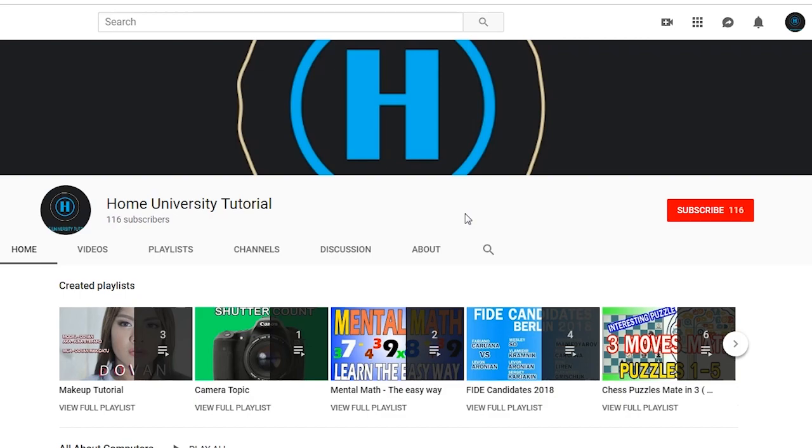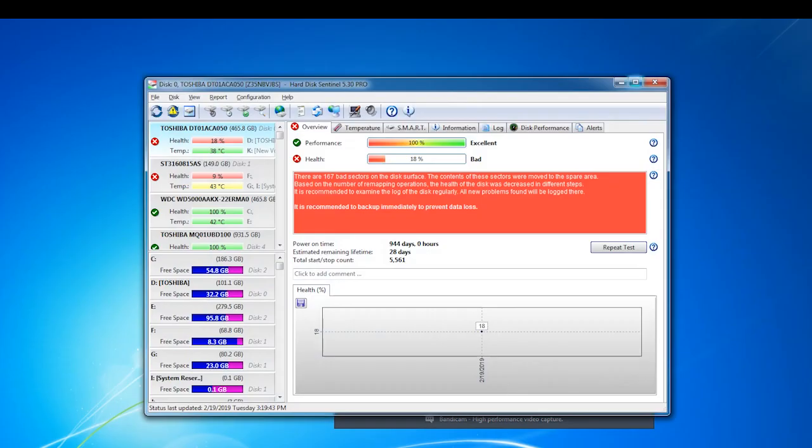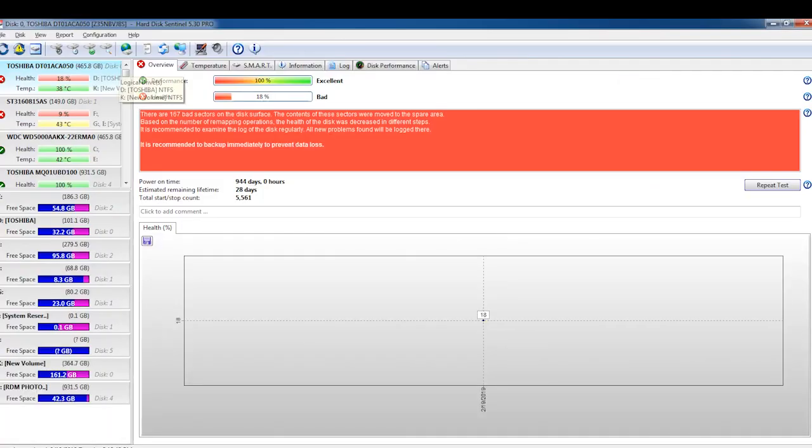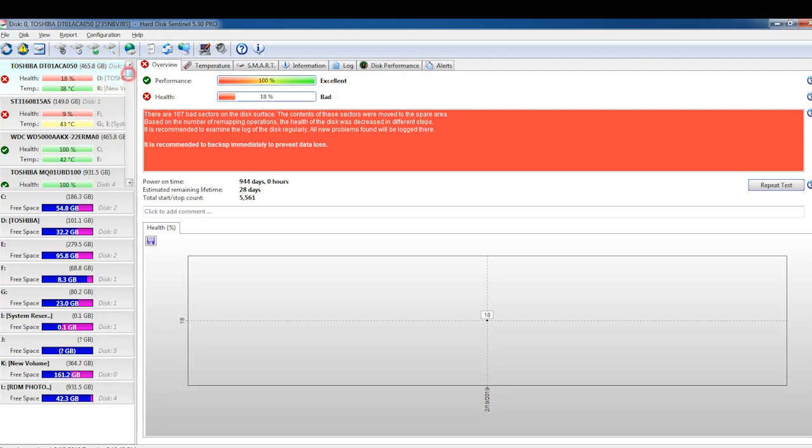Alright guys, in this another video tutorial, I will show you how to fix your hard disk in a simple way. I'll show you an example. I will open my Hard Disk Sentinel.